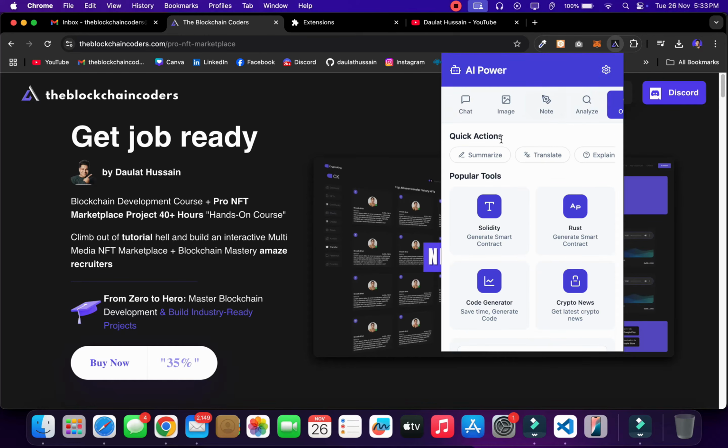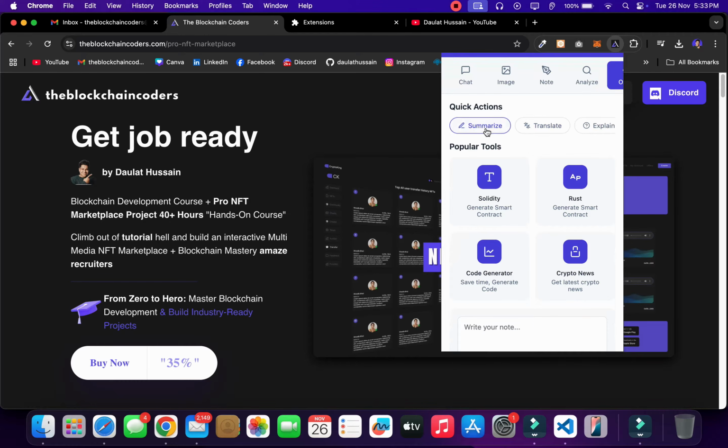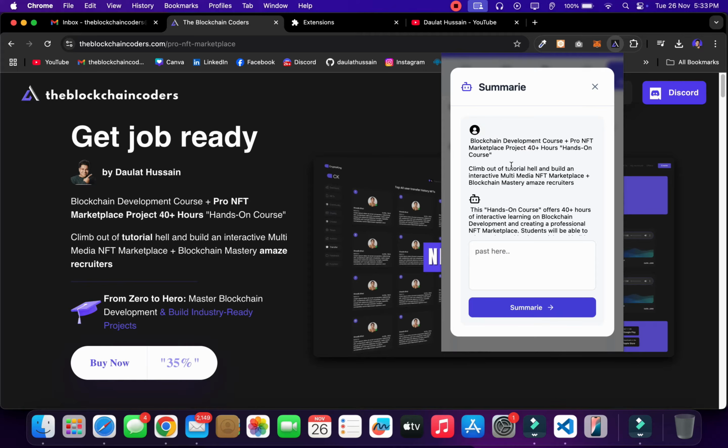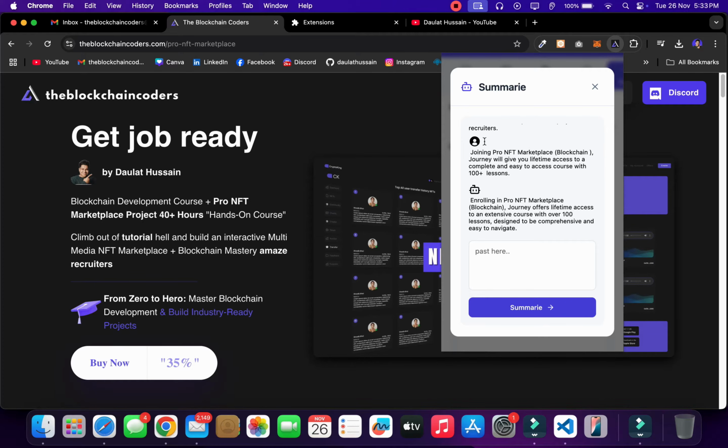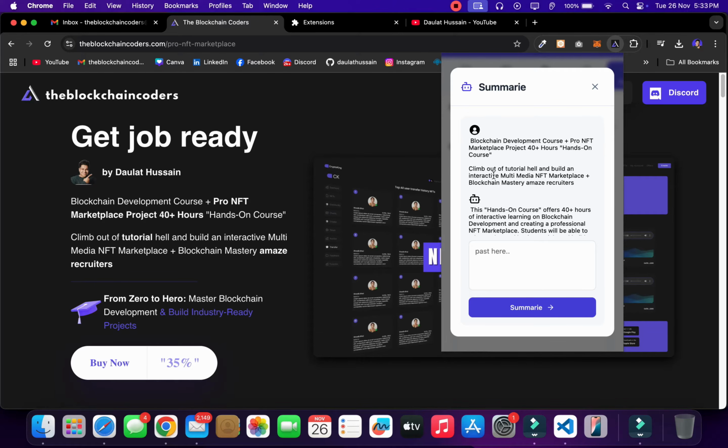Then we have the quick action section. We can simply click on this summary and here you are able to summarize any text, because every single component has a specific condition we have applied in the background which is going to perform that task. So this is the text which I have provided and it has given me the summary. That's all you will find.